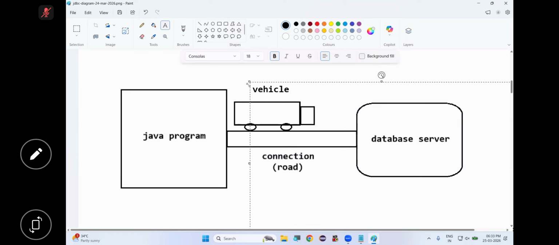You drive. So now the road is ready or not? Connection is like a road. Now the road is ready. Now what do we need? We need a vehicle. Why do we need a vehicle? To send SQL queries from the Java program to the database server over the road. And that vehicle is nothing but the statement.